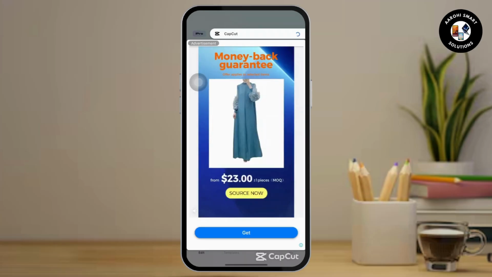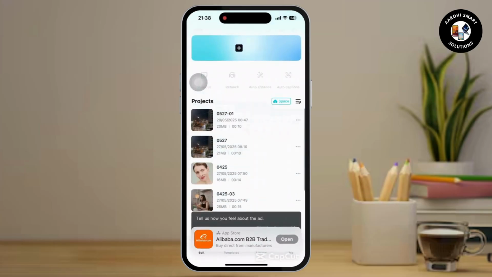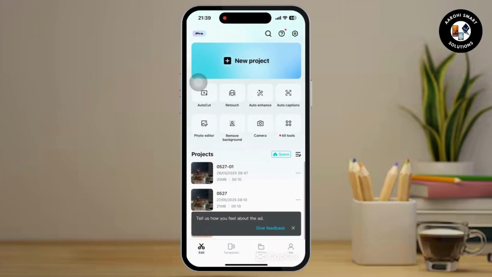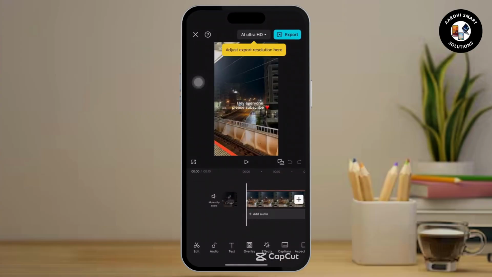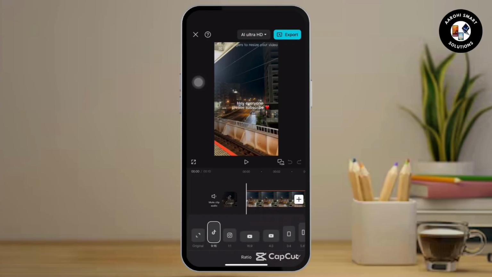Firstly, just skip the ad. Then all you have to do is select the existing project or tap on the new project option available there and select one from the gallery. So here I'm simply tapping on the existing project. Now, once inside the project, at the bottom tab, scroll and look for the aspect ratio option available there and simply tap on it.